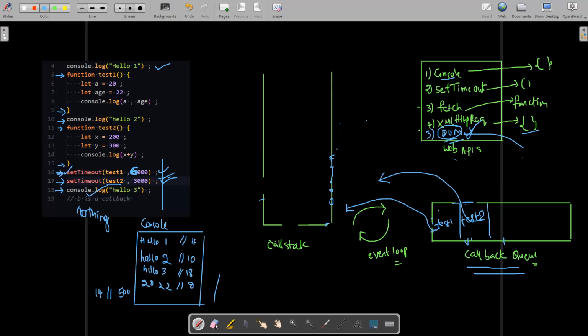To fetch the instructions from the callback queue to the call stack. Actually, the event loop is the one which monitors both the call stack as well as the callback queue simultaneously. And when the call stack becomes empty, I'm stressing this point, and in the callback queue there is something, that will be taken out by the event loop and kept inside the call stack. And once the function is kept inside the call stack, it will be executed immediately.